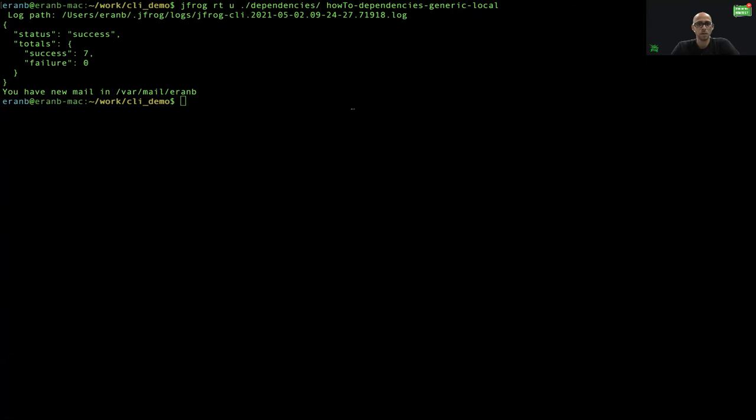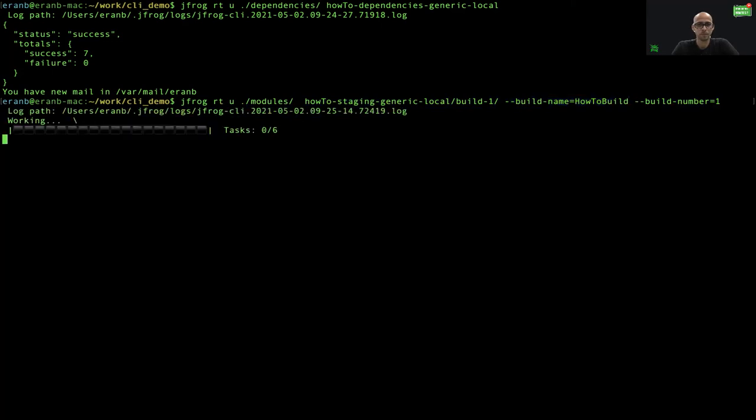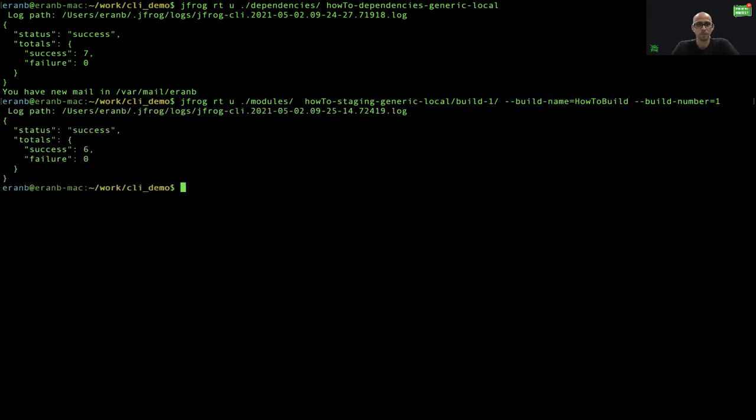Now what I'm going to do is upload the build modules. What I'm going to do again is JFrog RT upload and give it the location, modules. And then again, I'm putting the path to where I want the files to be uploaded to, and then the build name and the build number. And success.